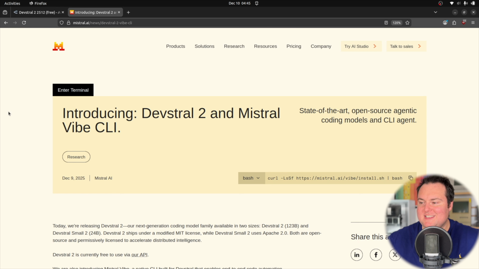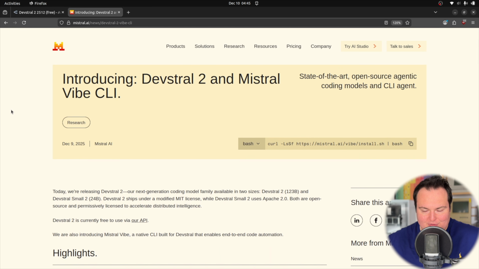Mistral has released two new coding-specific models in the Devstral 2 family. The first is a 123 billion parameter dense model, and the second is a 24 billion parameter dense model as well. So interestingly enough, we commonly see mixture of experts models that have been released lately, but these are dense models, which has its pros and has its cons as well in terms of actually being able to run them on consumer or hobbyist level hardware.